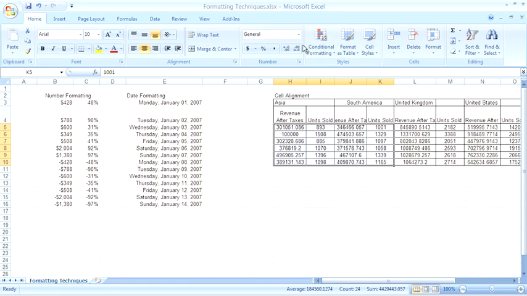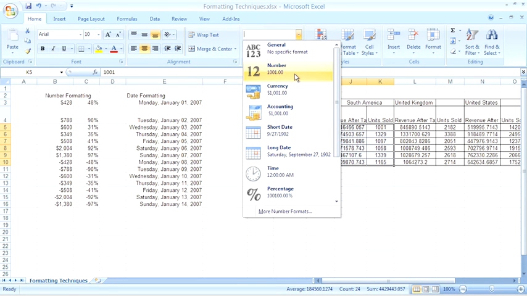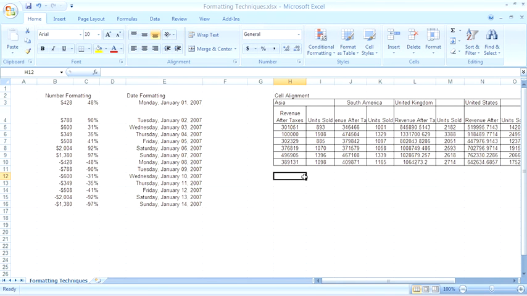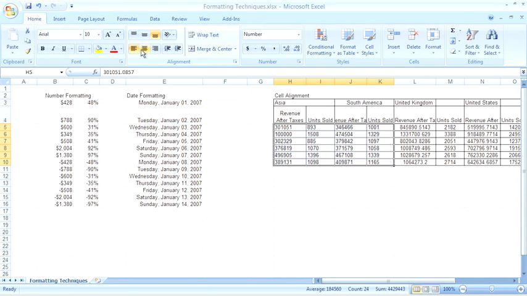Select the numbers, click the number selection here, remove the decimals, and as you can see, the numbers are actually center aligned. If I were to left align them, I would select the numbers again and left align them, but I want them center aligned. Now another aspect of aligning cells is actually rotating the cell.